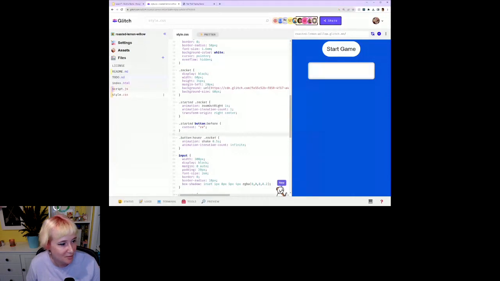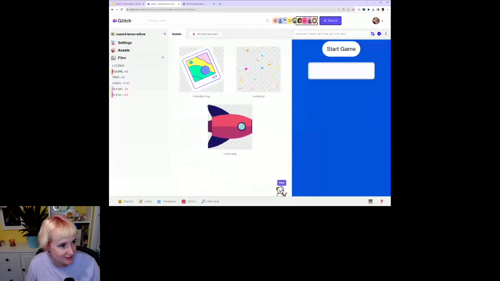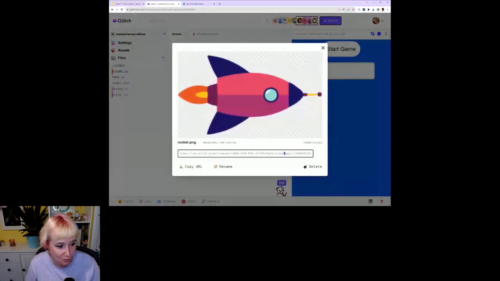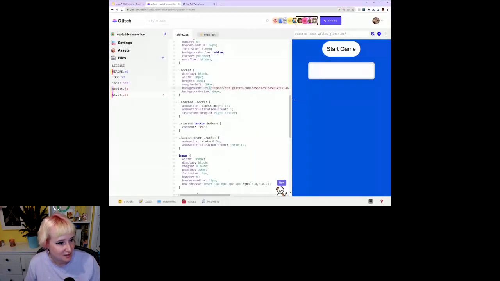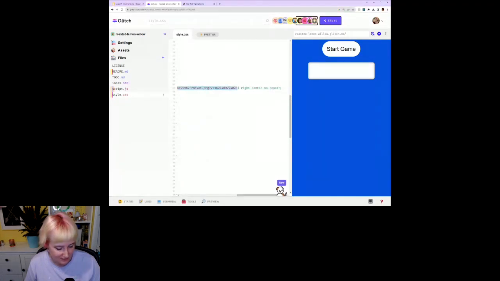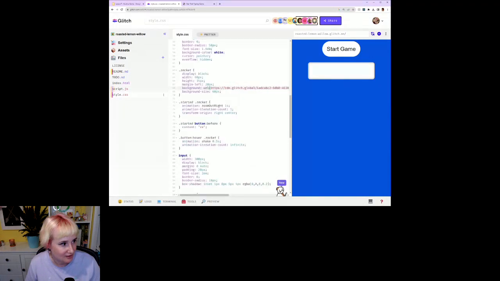Oh, I know what the problem is. We haven't updated the URL. So we need to go back into our assets, get that little rocket or whatever icon it is that you decide to use in your button. Jump into your CSS. Update that URL that is on the rocket. Maybe my rocket is going to show up.